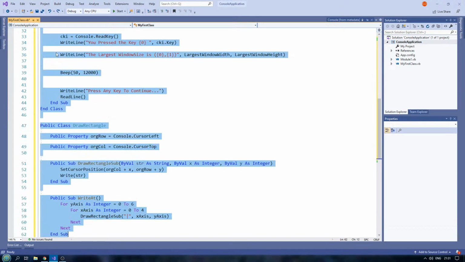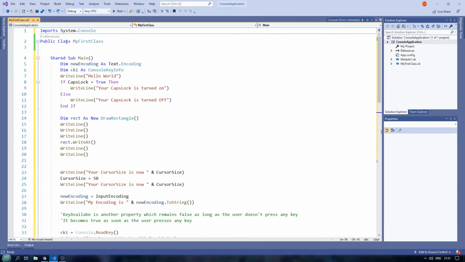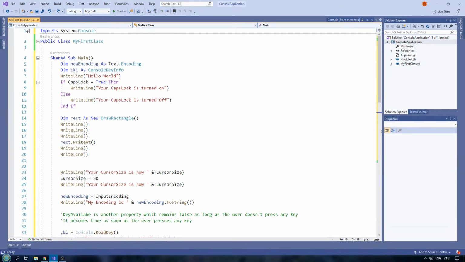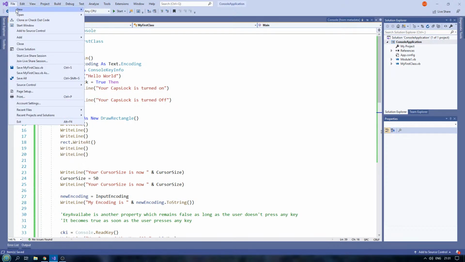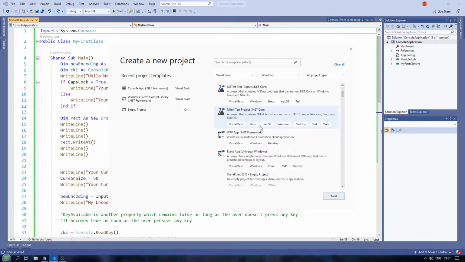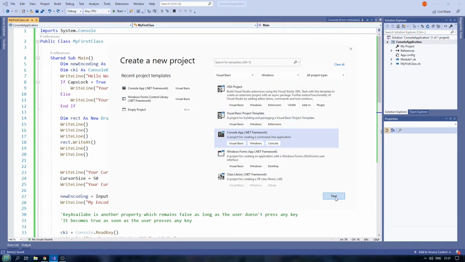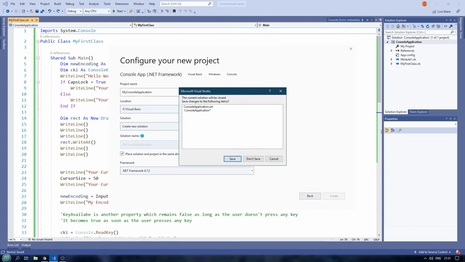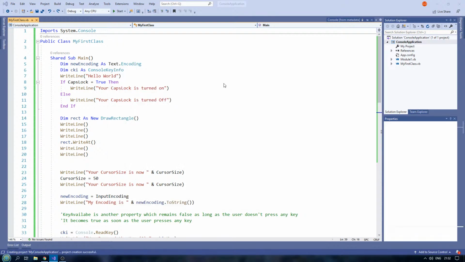So yeah, I wrote some code which basically does something, but I'm still learning. So let me close all of this, and let's start from the very beginning. Let's go to new project, click on console application framework, click on next, and create my console application. Okay, and you have to choose the location where you want to store your file, and then click on create. The current solution will be closed. Save changes. Yes, save the changes that you have made over here.